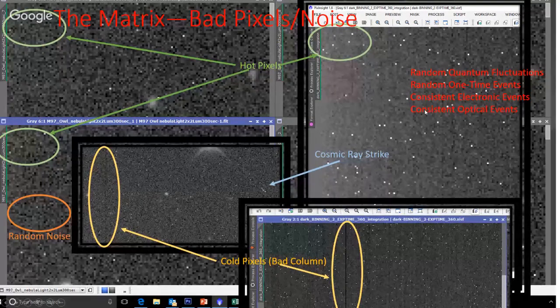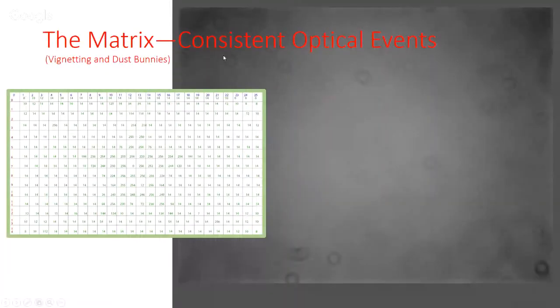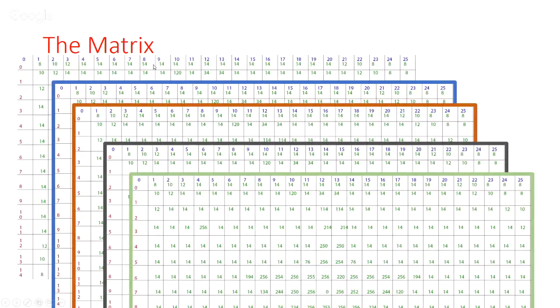And then there are consistent optical events. To illustrate them, remember earlier I was talking about vignetting. Nearly all cameras will have smaller ADU numbers up in the corners like this. And anybody who's had dust on their filters, that dust will block a little bit of the light coming in, and so it's going to look a little different. This vignetting and these dust bunnies are consistent optical events. They cause outliers, they cause errors, and what we're going to do with statistics is get rid of them. Somehow or another, we're going to figure out how to get rid of all those uglinesses, all those aberrations, what we call outliers.